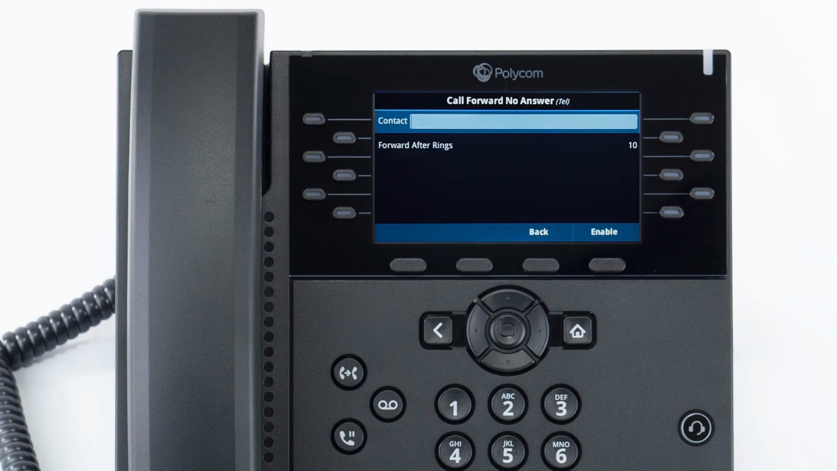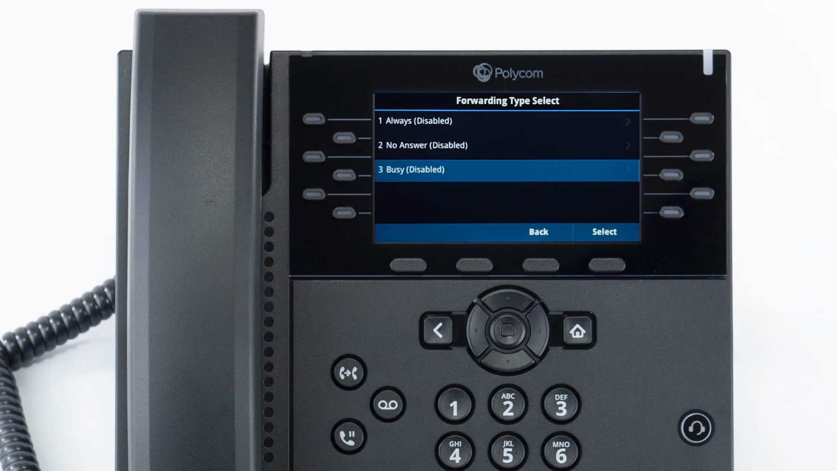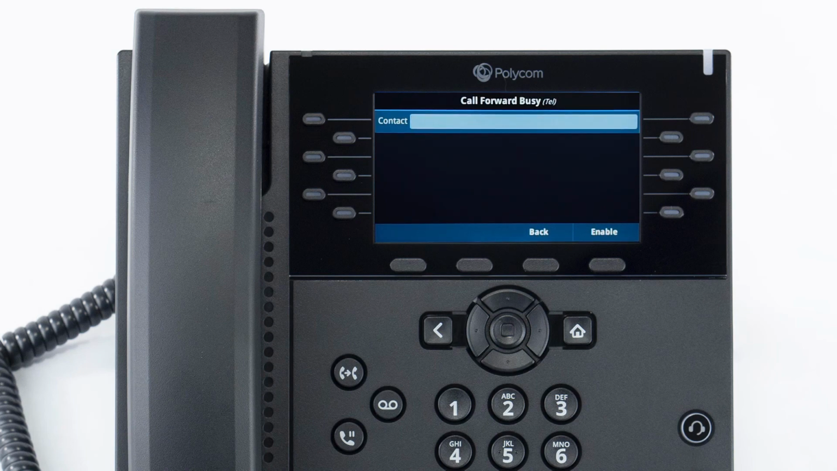No Answer Forward will forward any calls you miss while idle or on a call to the number you entered after your specified ring time. By default, your unanswered calls are forwarded to your voicemail. Busy Forward will forward any calls you reject to the number you entered. By default, rejected calls from your device will automatically forward the caller to your voicemail.